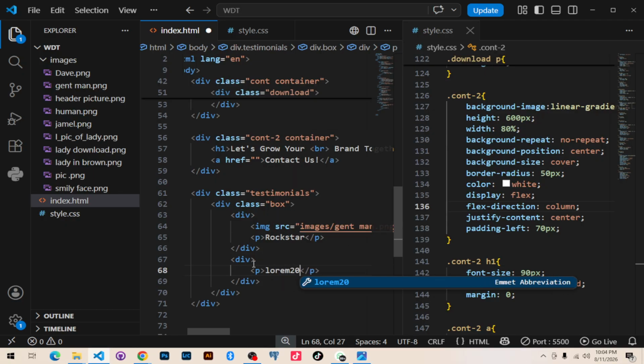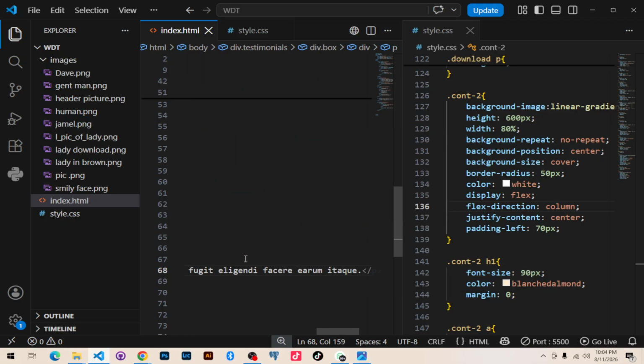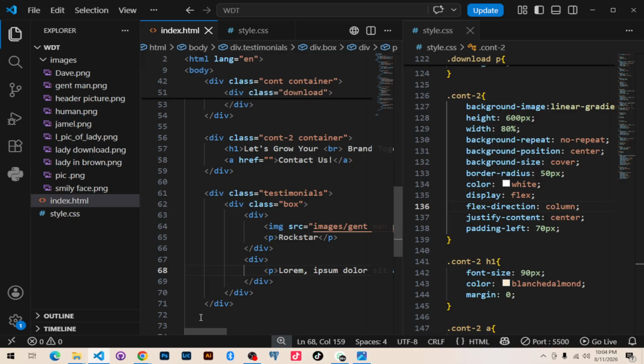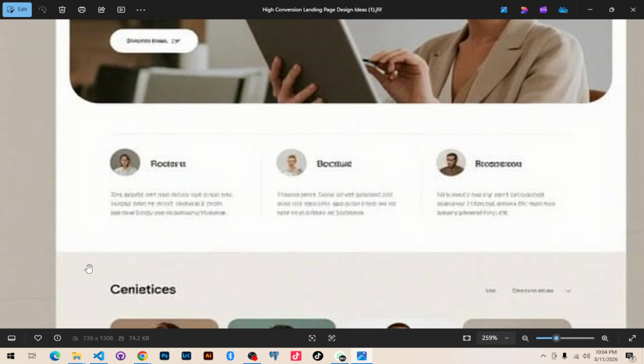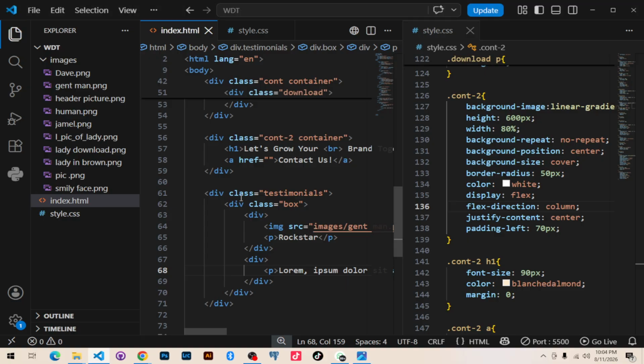Lorem 20. That means a paragraph with 20 words. Just a sentence with 20 words. That's all. So when we go and check our website, we have the image that has appeared so bulky. Then we have his name Rockstar, and we have a p element. All right, let's work on styling it and making it a box. Let's do that quickly.